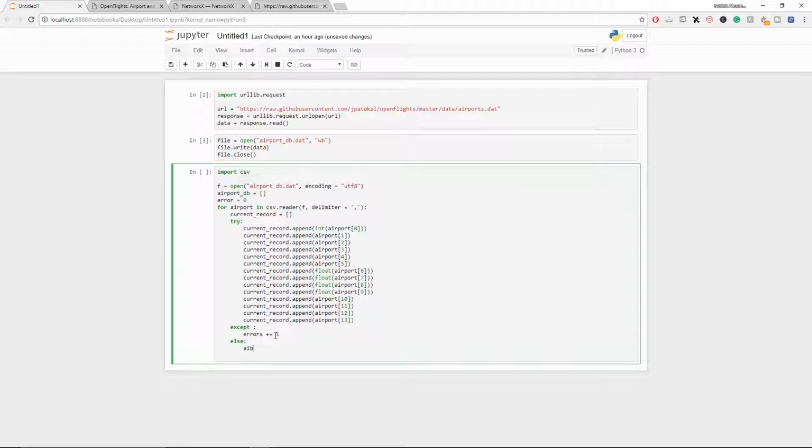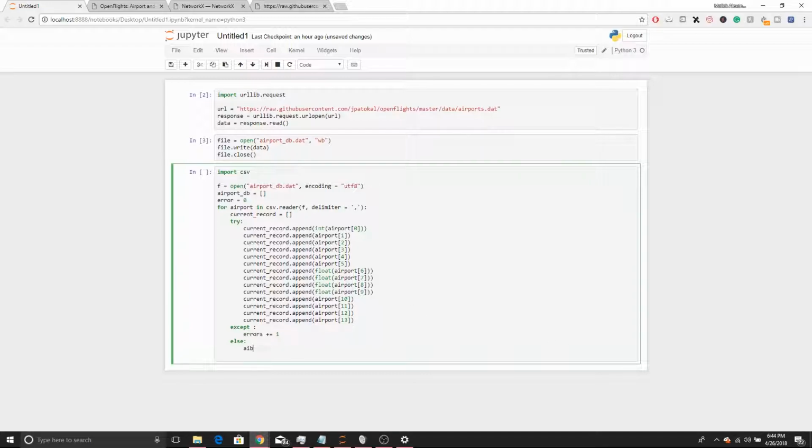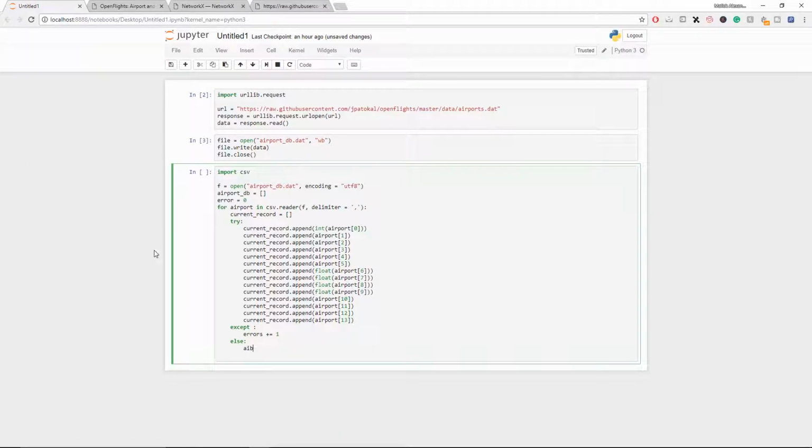So else airport DB, that means if there is no problem with the current line, we simply go ahead and add the current row to our airport DB variable up there. So airport DB dot append, and then we're going to append the current record. I think there's no mistake, everything is good. And what you want to do next, you simply can print out whatever's happening there.